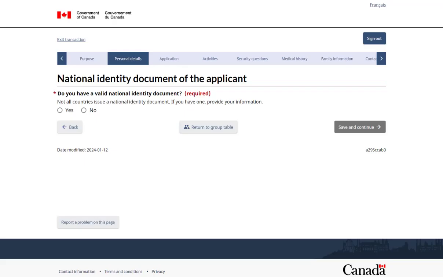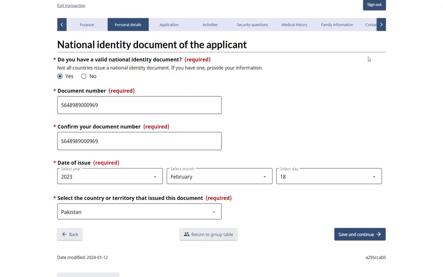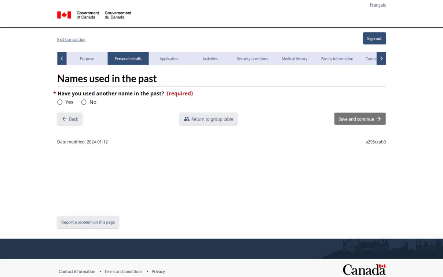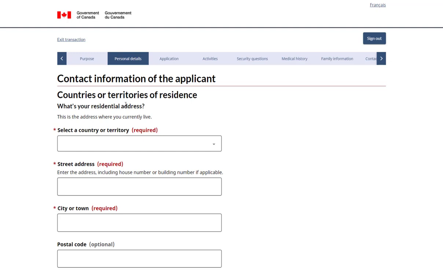Next, you will see the national identity document of the applicant page. Do you have a valid national identity document? If yes, provide your information, enter your SIC number, confirm your SIC number, select the date of issue, select the country or territory that issued this document, choose Pakistan, click on Save and Continue. Now, you will see the names used in the past page. Have you used another name in the past? Choose No. Click on Save and Continue.